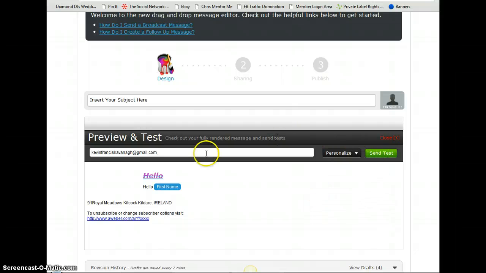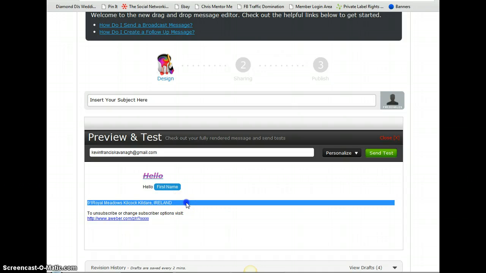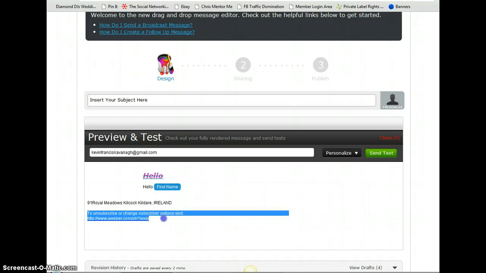You can send it to your email account and it'll come through, just to make sure that it has come through okay. Now down here there's a little thing. You have to have your company details here for the anti-spam laws. That's something you can't get around. It gives somebody the opportunity to unsubscribe from your newsletter or your mailing list, and that way you're compliant with the anti-spam laws.